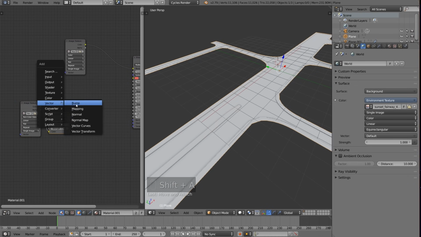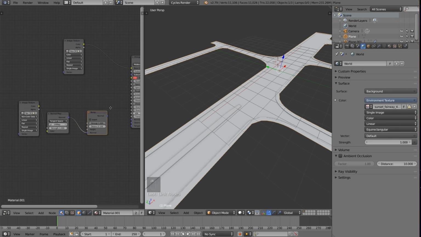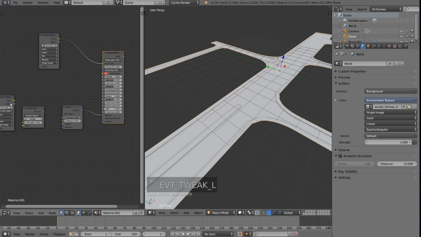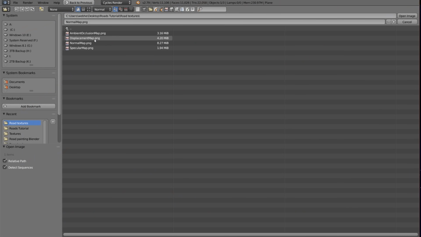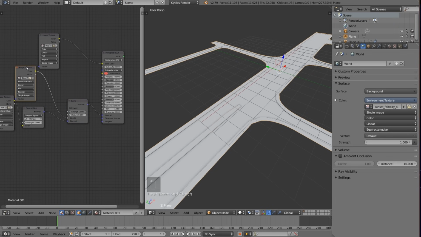Then we're going to go ahead and add a vector bump node. This is going to be the normal for the bump node. And then the bump node goes into the normal of our Principled shader. Now I can duplicate this texture, and we're going to open up the displacement map. This is going to be the height for our bump map, and now we can control this with the strength. We have our displacement and our normal, and that's all controlling the bump.